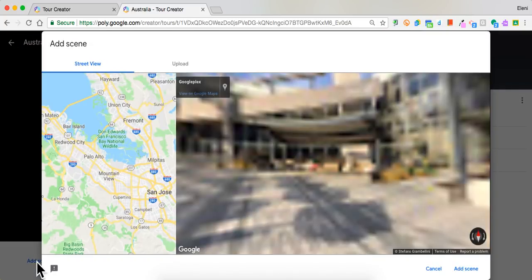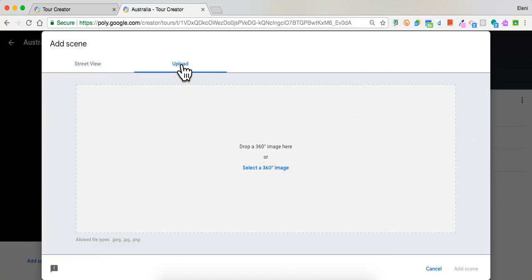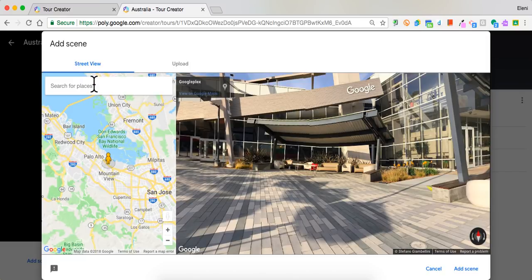By clicking on this, this is where I can add my 360 degree images. Now you do have access to all the images on Google Street View, but you can also upload your own photos, your own 360 degree photos. Now you may have a 360 degree camera, but if you don't, many phones today also have apps available that allow you to take these photos. For the sake of this example, I'm just going to use the photos on Street View.